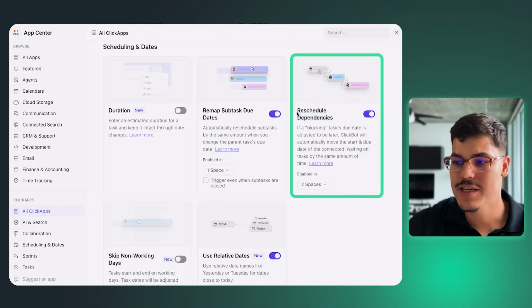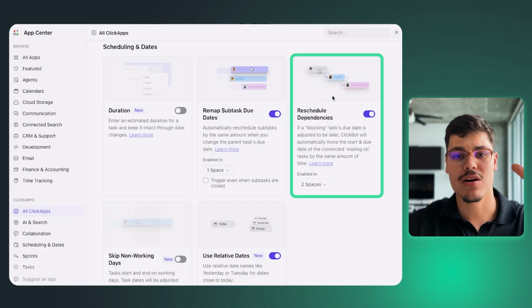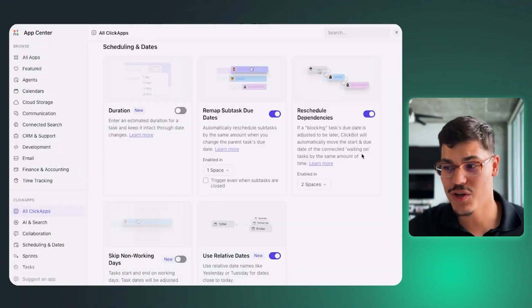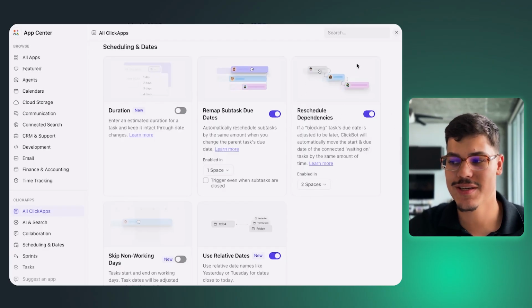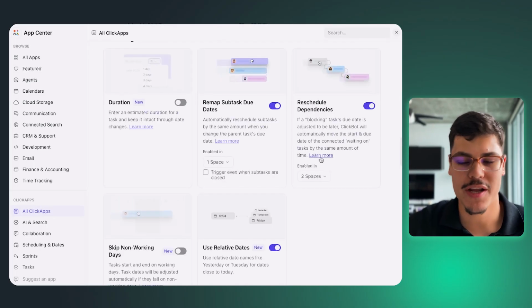The reschedule dependency is basically very similar to subtask rescheduling as well, but it is when tasks are linked using the relationship or the dependency instead of being a subtask of a single task. So in this case, when you're saying this task is blocking the next task and you're rescheduling the one task that should happen before the next task, that will reschedule the due date of the following task as well, based on the dependencies that you have set up inside those tasks. Now, you can enable or disable those things. This is enabled by default, and I think it becomes pretty powerful when you're managing the timelines for your project.